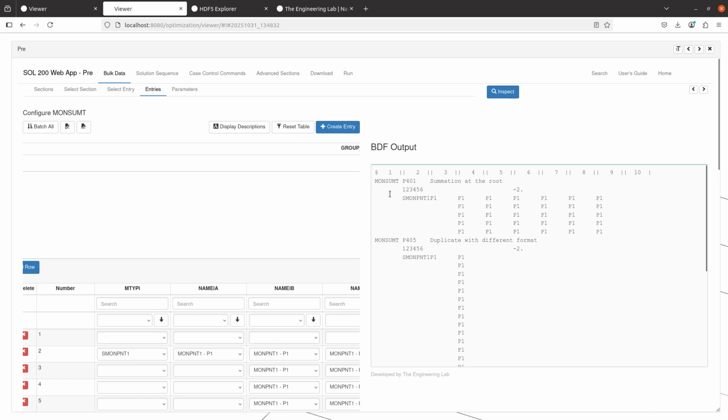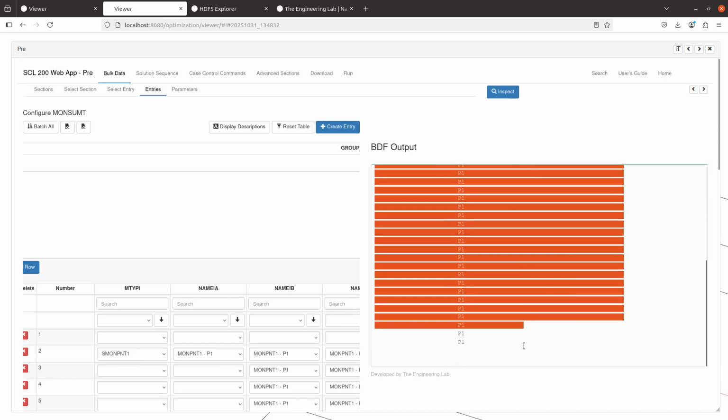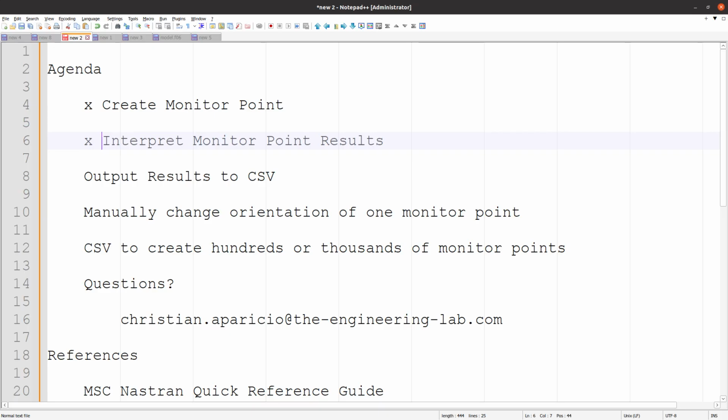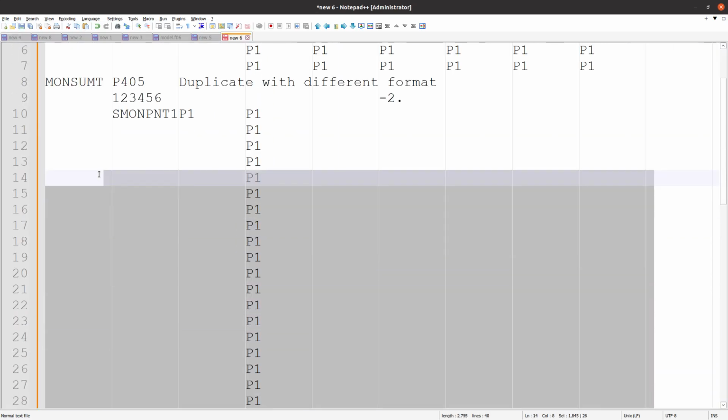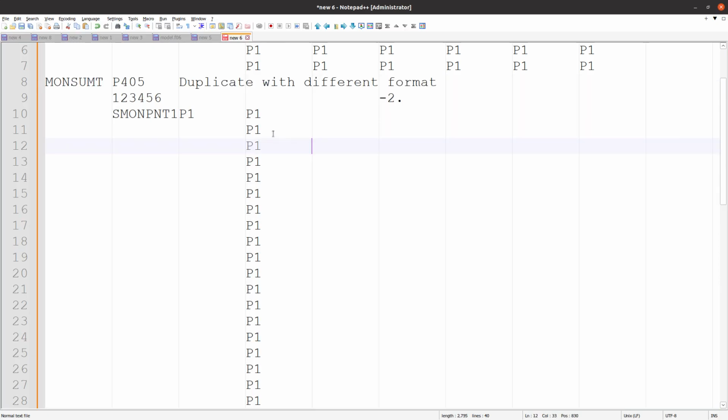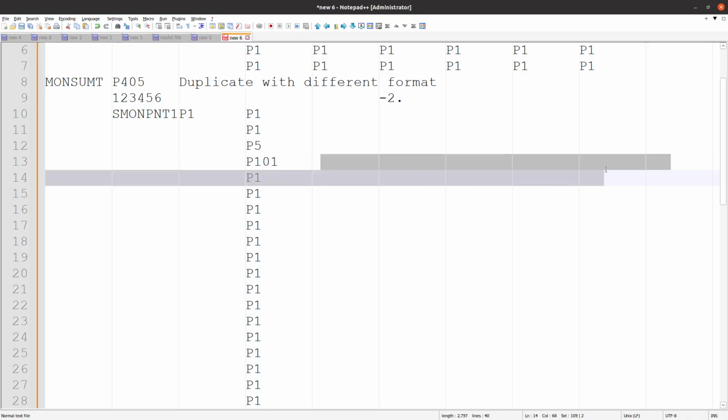Just bear with me while Nastran is running in the background. Let me copy this to a text editor. I'm a big fan of this other format, because if I want to make another modification, say switch to a different monitor point, it's easy. I just modify the line.